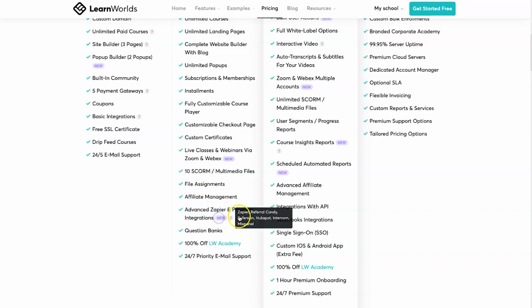Now, you also get everything from Zapier and premium integrations inside of here as well, which takes you to things like HubSpot, Intercom, and Refersion, which is more of like a CRM type thing. You can also have subscriptions and memberships, not just single course payments, which is quite cool. You can also have things like question banks, and then you can also have different types of files that you can send out as well.